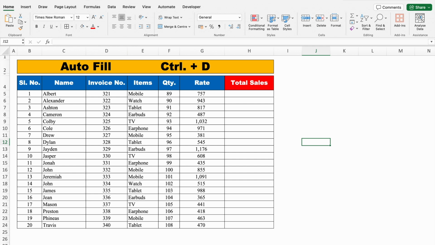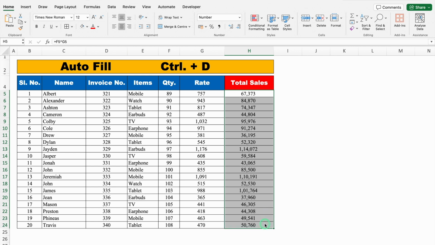Autofill, and the shortcut is Control D. Over here I want my total sales, so the formula will be plus or equal to quantity into rate, and I'll press enter, and I got total sales. Now I'll select from top to bottom and will press Control D, and all the figures got auto-filled automatically. Let's move to next example.